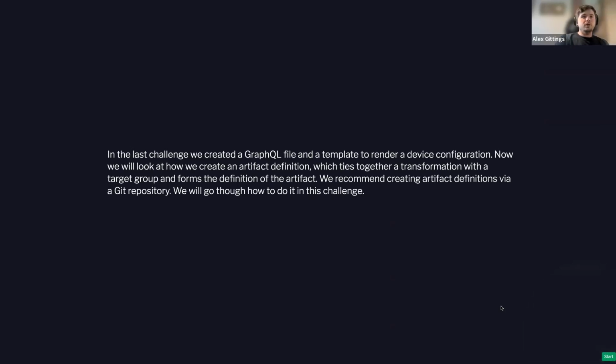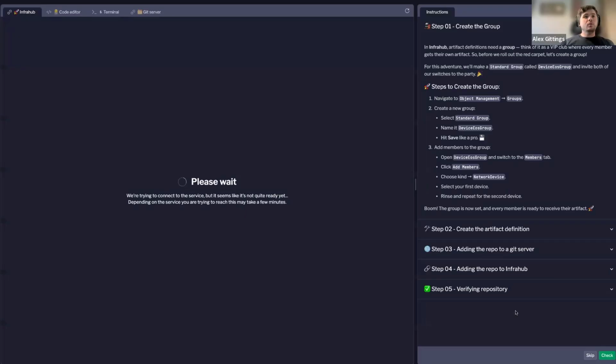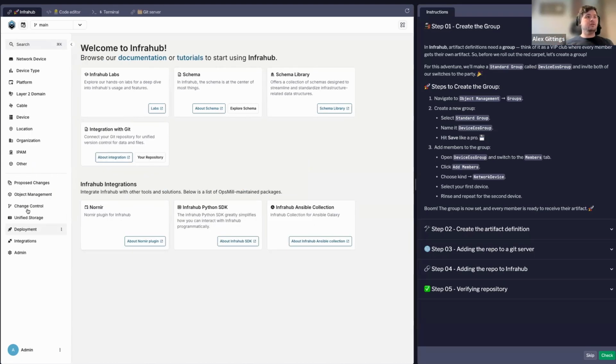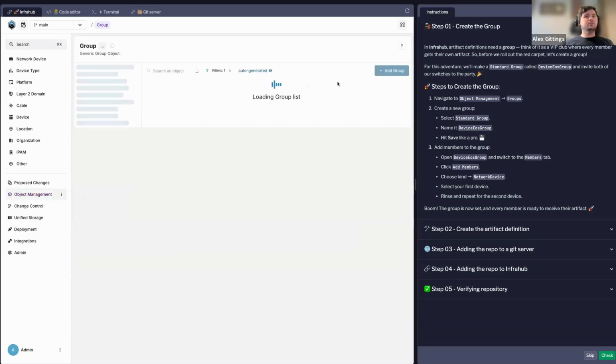So we've looked at a GraphQL query, we've added them to the different files, we've added an infrahub.yaml file as well to tie them both together. So what we'll be looking at now is how we put all that data into Infrahub to do the end-to-end process. It's pretty simple. First off, we need a group to logically join multiple devices together. So on the left-hand side, we go to Object Management Groups.